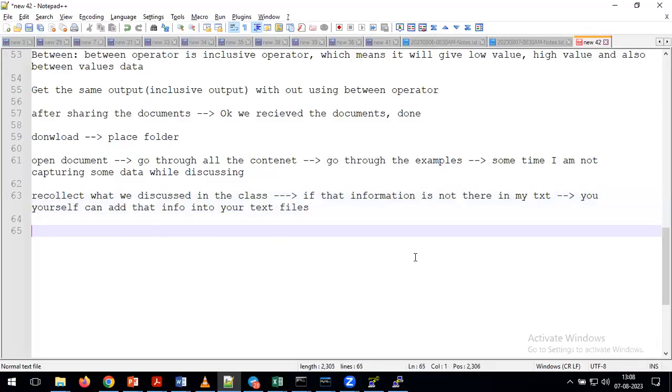For example, you are doing the practice, right? Whatever practice you are doing, you can copy paste all those queries in the daily sheets. In the daily test files, you can copy paste all your practice examples also. With that, after 1 month or 2 months, just by opening the notepad only, you can understand whatever we discussed.